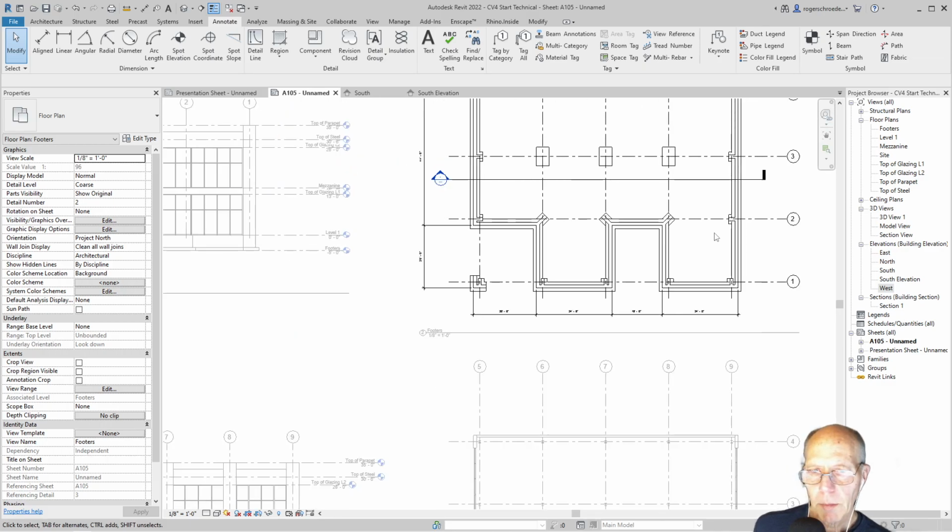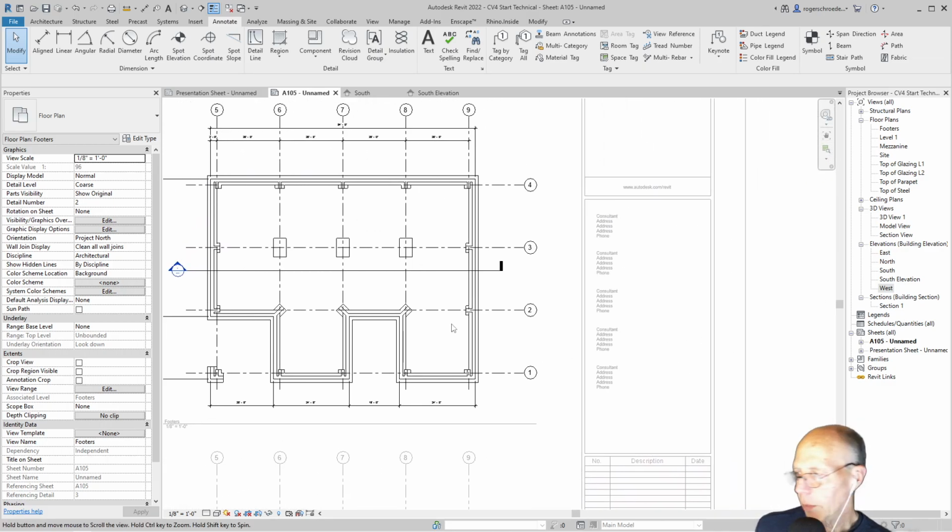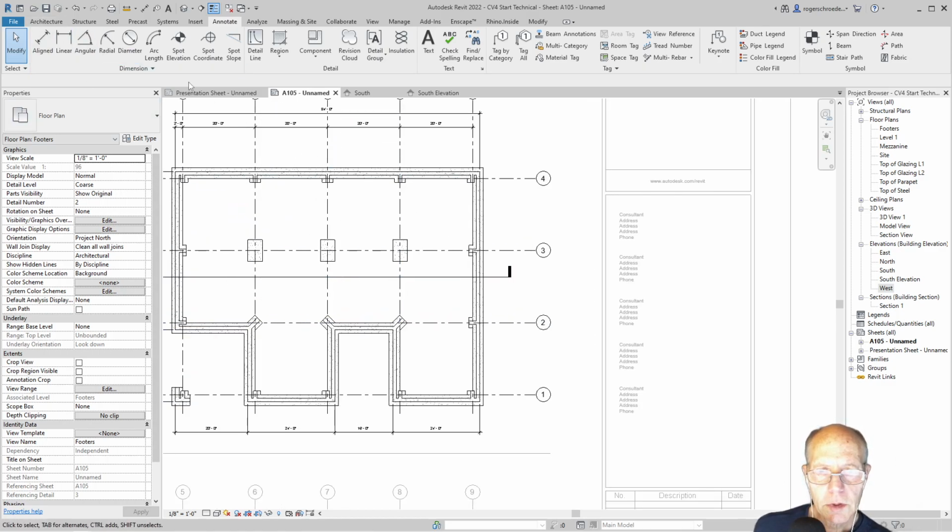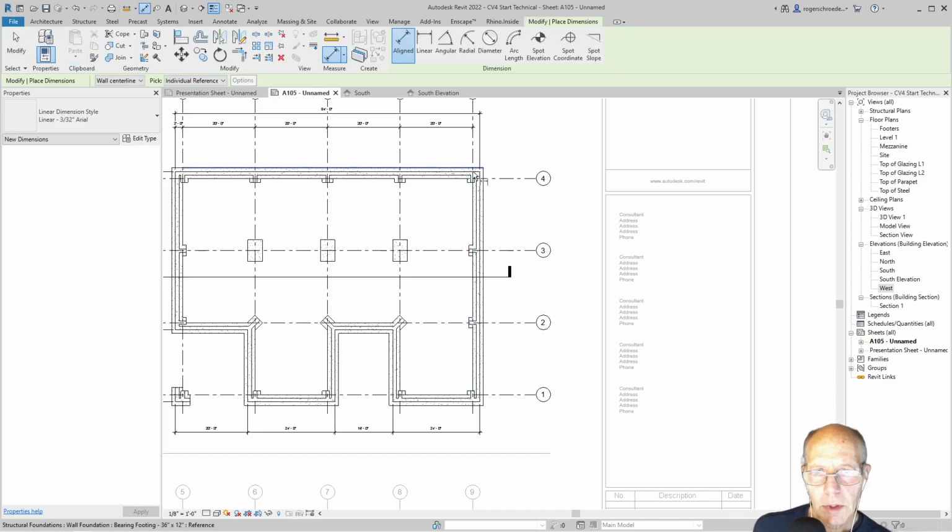So a couple more dimensions would almost complete the story of the construction of this foundation. Let's do this side now. Grab the tool again. Roll over that wall, hit tab until I grab the outside. Come all the way down here, hit tab, and then pull that off. And we'll clean this up a little bit in a second here.